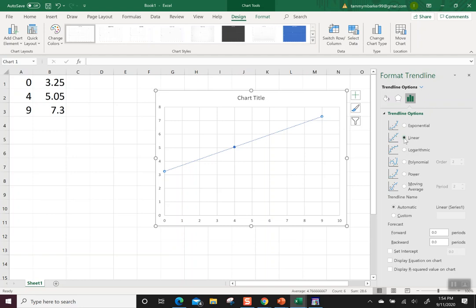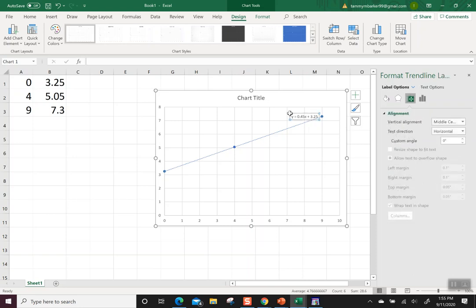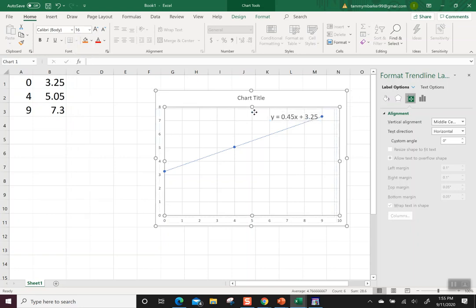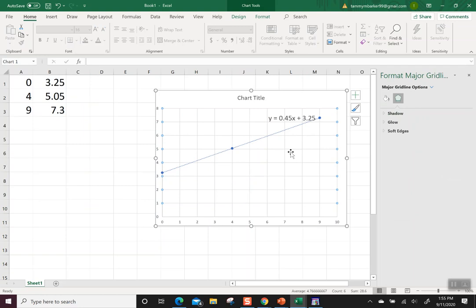You can see that. So now that we have the line, it'd be really nice if we knew the equation of the line. Just scrolling down a little, it says display equation on chart. So I just want to click that. And now I can see the equation. If it's too small, let's go over here so we can see what that's supposed to be. So now I can see that it is 4.05x plus 3.25. So now I have a line, an equation to go with my line.